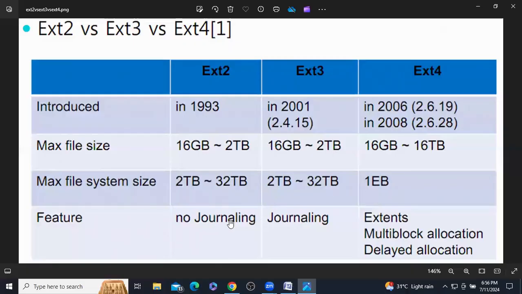ext2 has no journaling feature. ext3 and ext4 have the journal feature. And in ext4 we have an option to switch it off and on. If you want, you can switch it off; if you want, you can switch it on. Guys, while migrating from ext2 to ext3, you are going to lose the data. We are unable to recover the data, remember.